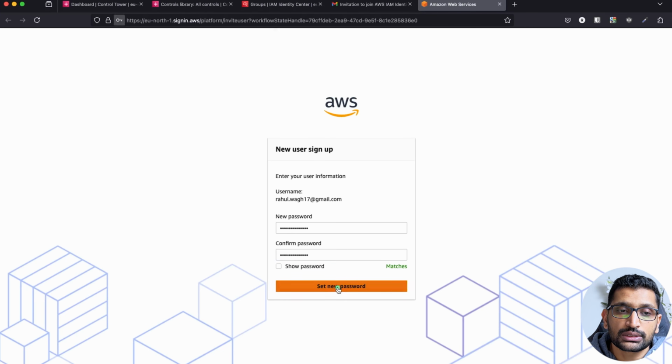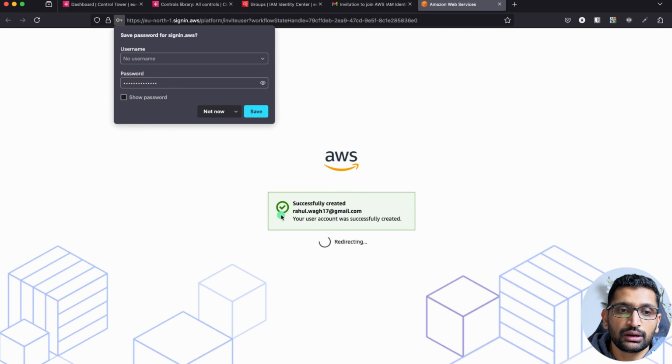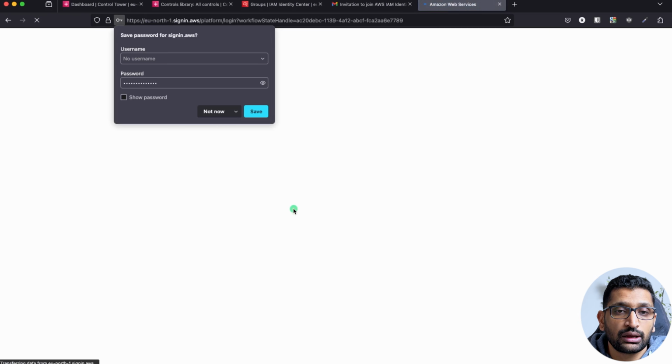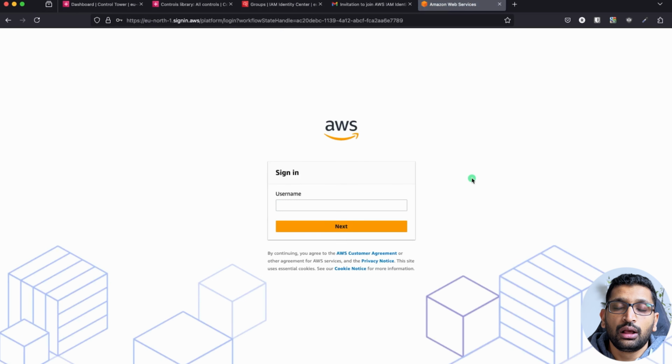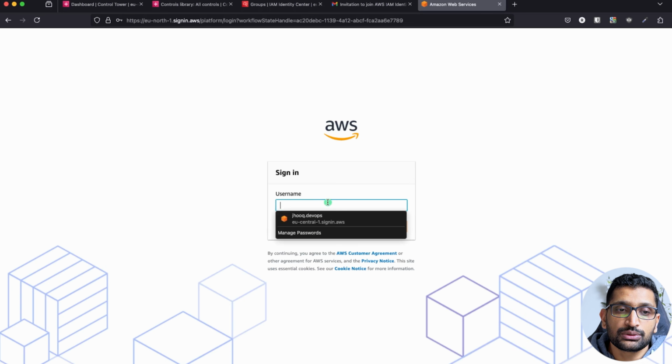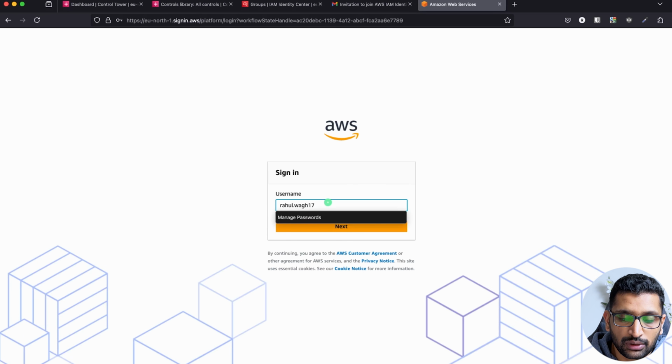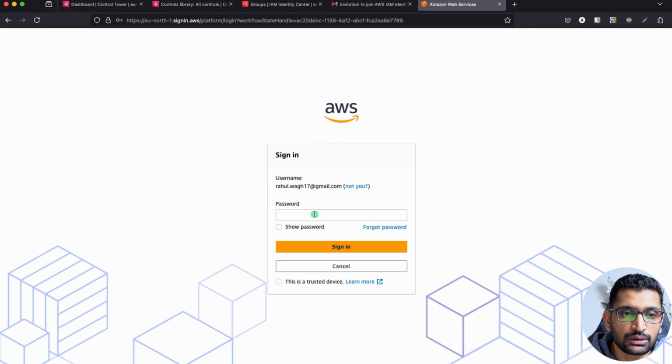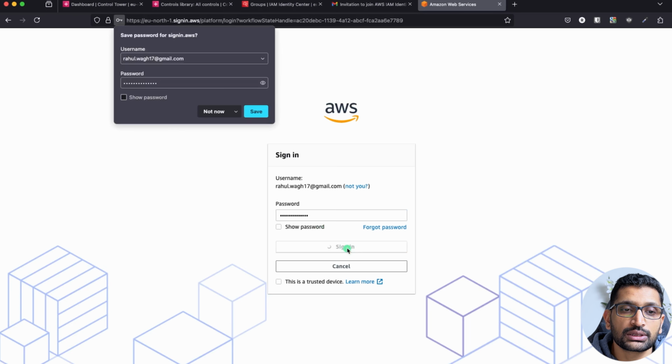After that, click on set new password, and here it is stating that it has successfully set up your password. After that, you just need to key in your username. So here I will key in my email address and then click on next. And here I need to key in my password once again, and then click on sign in.